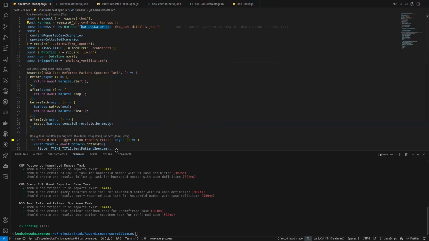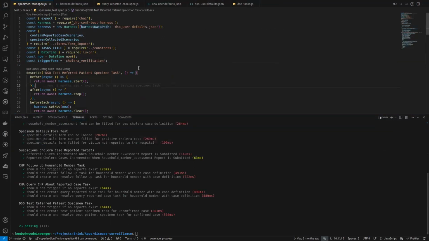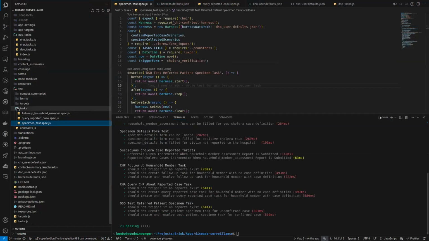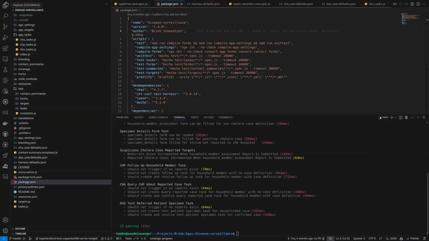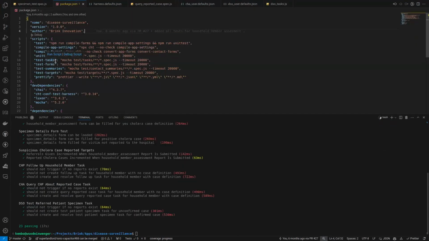If you'll allow me, I can run the tests for the tasks, and you'll see they still run, but it's not correct or efficient. Let me look at my package.json to see the test tasks script. So that's what I'll do.